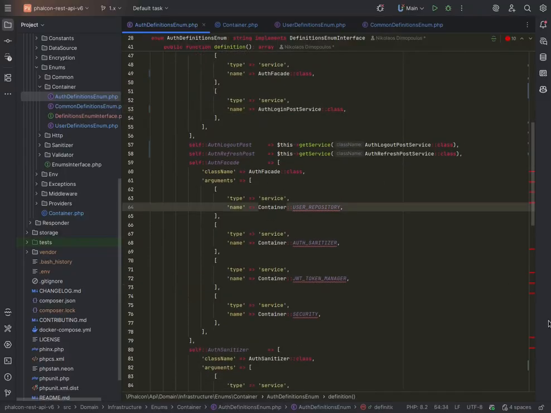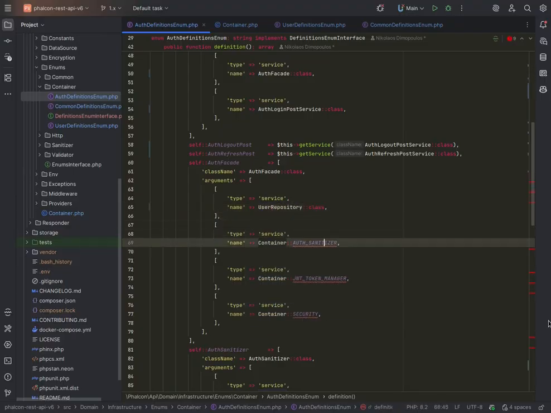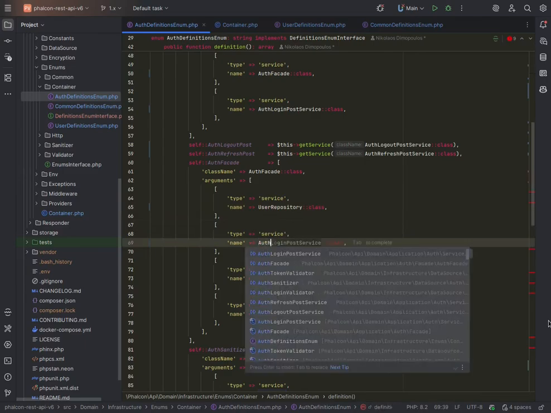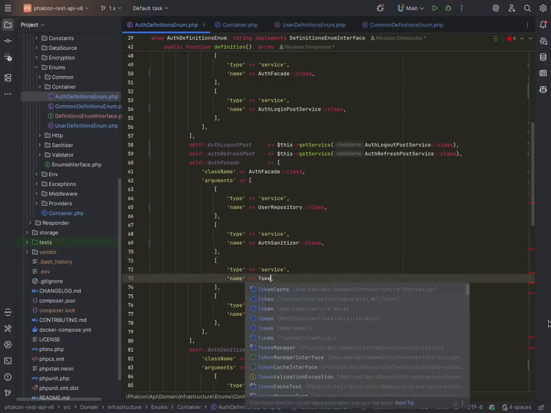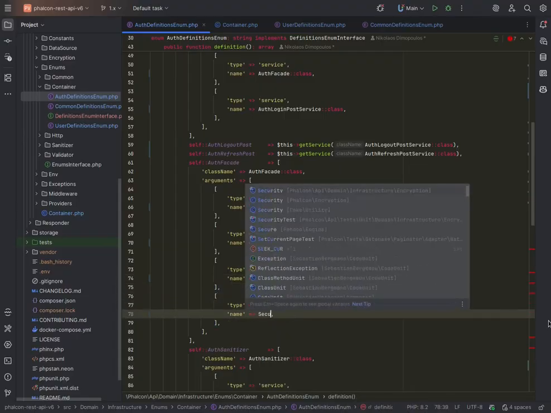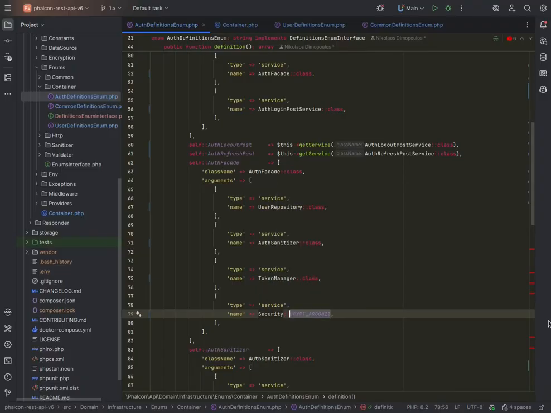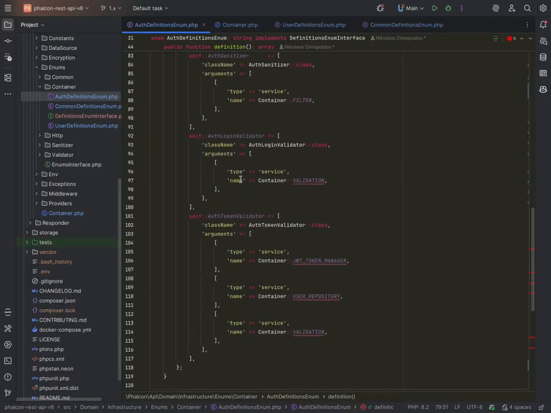Equally, user repository, Auth Sanitizer. This is my TokenManager, and this is the security. And for this one, we have the filter. The filter has its own name. This one is a validation class, the validation class of Phalcon.